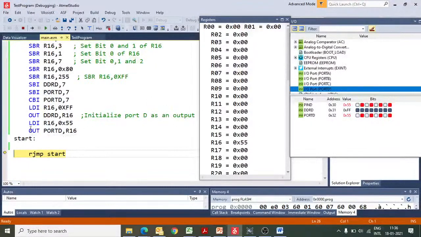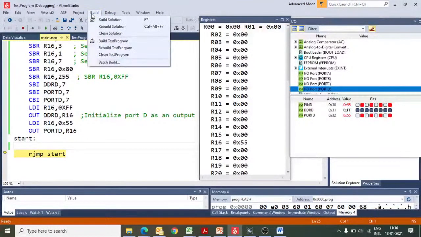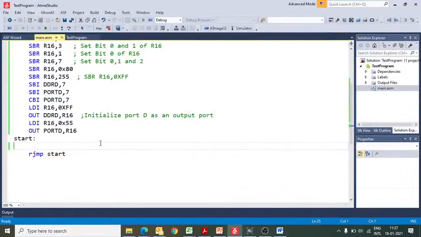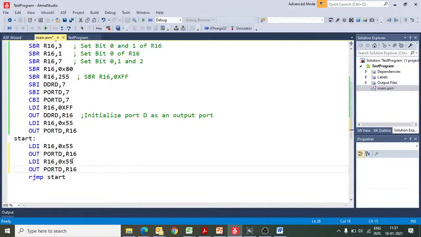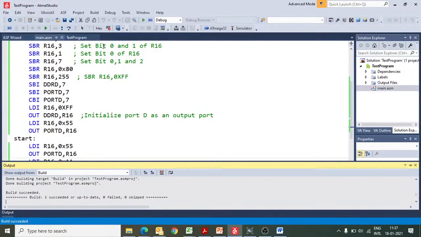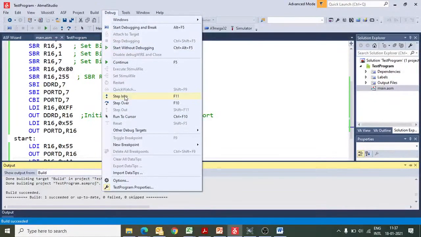Okay, what I will do now is a slight modification here. Let me take this combination. Inside the infinite loop, I will transfer 55 and AA alternately. I will build this program again and debug it again.